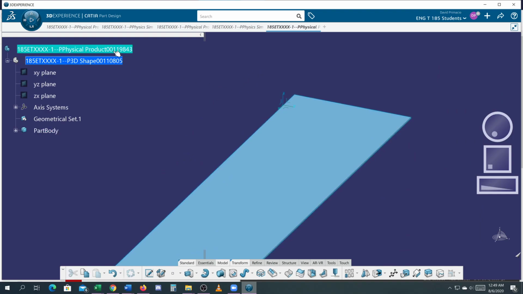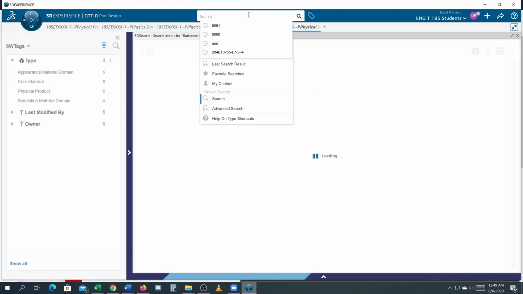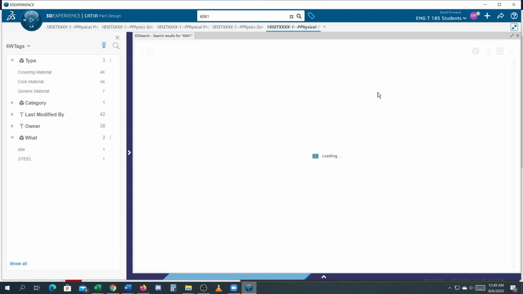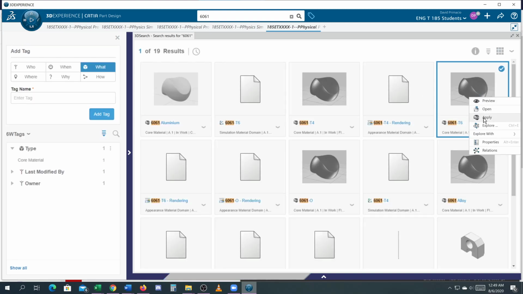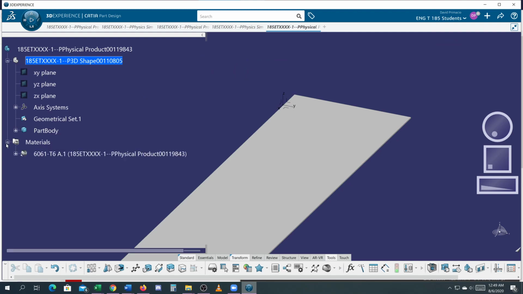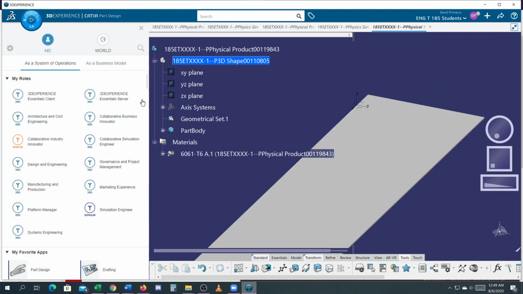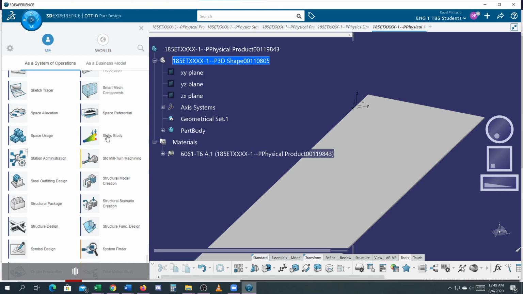This time we'll just go ahead and apply material because we know we need to do that. I'll apply 6061 T6 core again. Remember, we want to hit apply and not open. Pick the top and select the check mark. You can see there's material. So now when I go to 3D, run the static study.